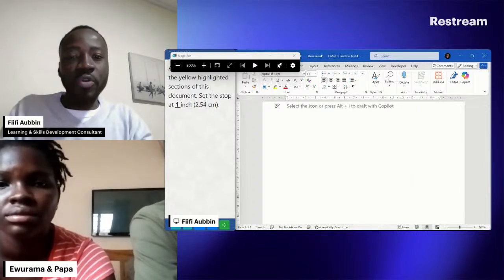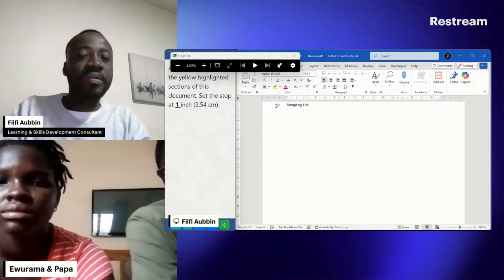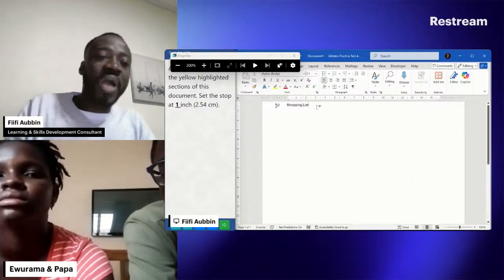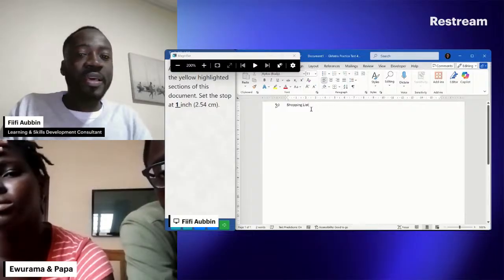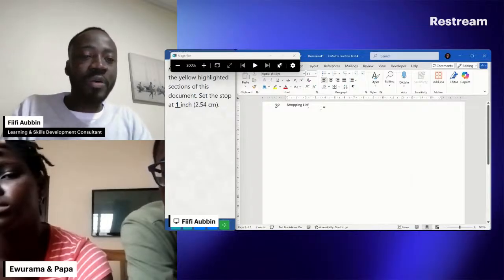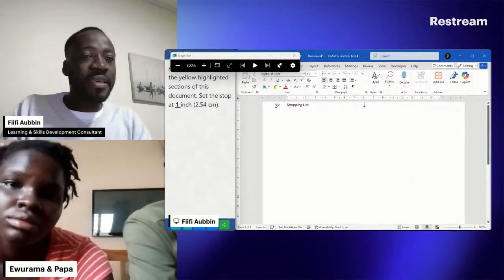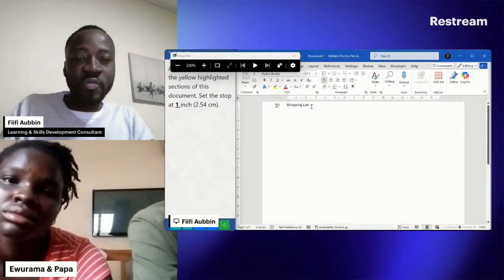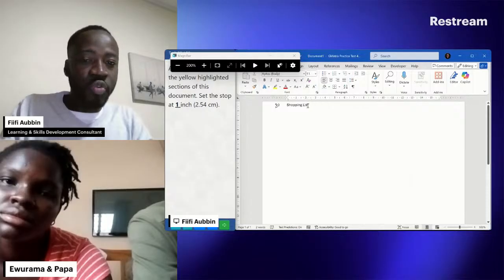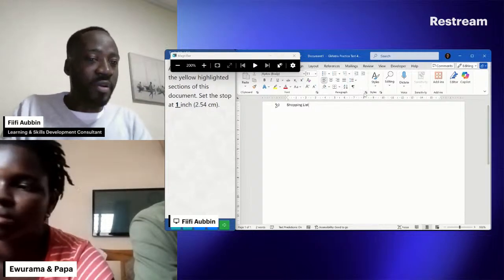Okay. So I want to create a shopping list, and I also want to add the price. But as I create a shopping list, I need a dotted line to move all the way to the 8 centimeter. So if I press my tab, instead of stopping at 1.27, it should move all the way to the 8 centimeter. But there should be some dotted lines going across.